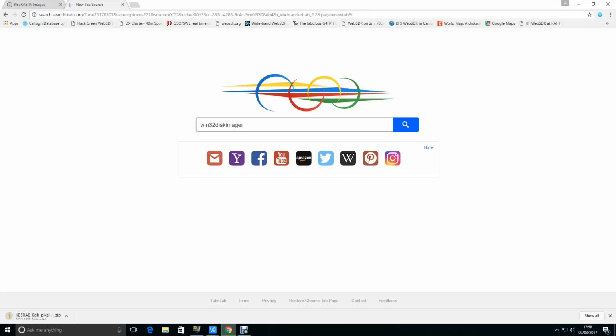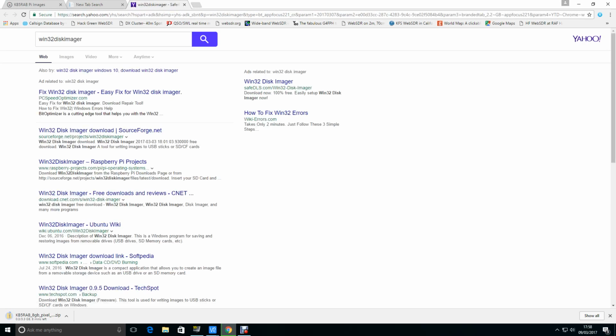something like Win32 Disk Imager. I know most of you know this bit, but there might be someone that doesn't. So you get this piece of software, Win32 Disk Imager, and scan it for viruses after you download it. It's up to you where you get it from. You know, it can come with all sorts of nasties added on it if you get it from the wrong place. So Raspberry Pi projects, that looks like a good place. But I'll leave you to be the judge where you get it from.